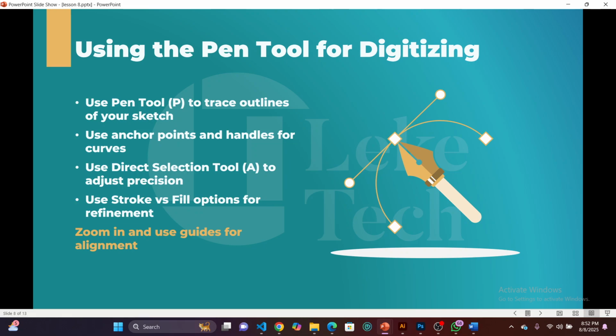So we have already gone through using the pen tool for digitizing your logos. Use the pen tool to trace outlines of your sketch. Use anchor points and handles for curves. Use the direct selection tool A to adjust precision. Use stroke versus fill options for refinement. Zoom in and use guides for alignment. We've gone through this already.